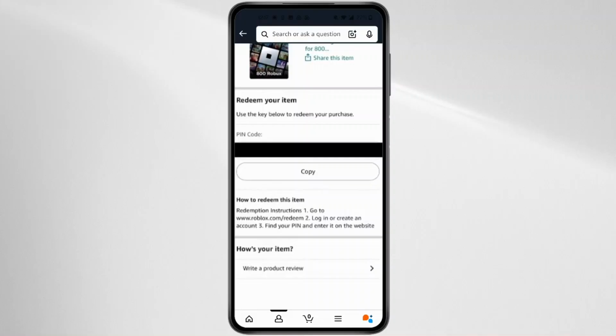You can find any digital codes on Amazon that you have purchased in this way. This is how to find digital codes on Amazon.